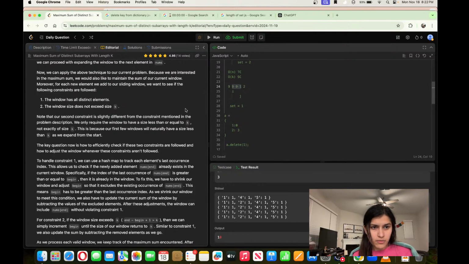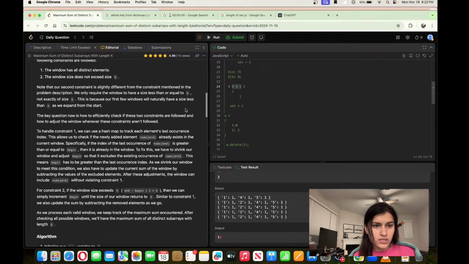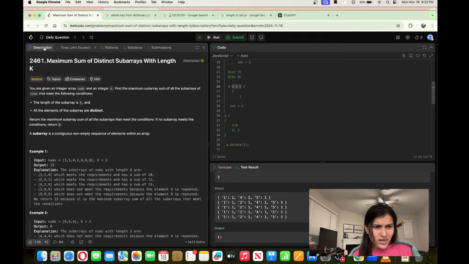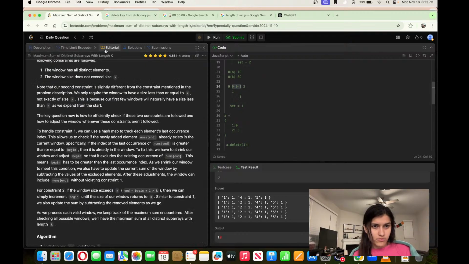Because we are interested in the maximum sum, we also like to maintain the sum of our current window. Moreover, for each new element we add to our window, we check if the following constraints are met. Notice that our second constraint is slightly different from the constraint mentioned in the problem description. We only require the window to have a size less than or equal to k, not exactly of size k.